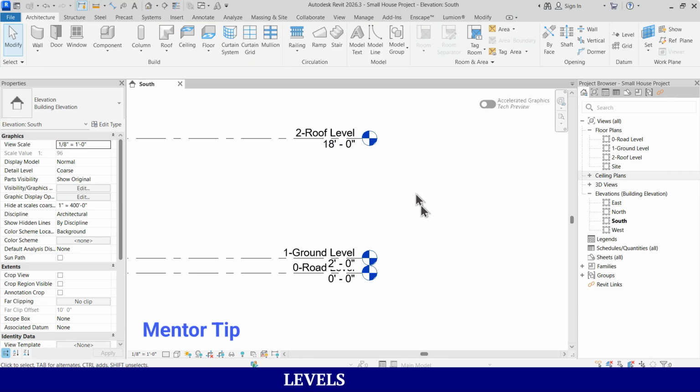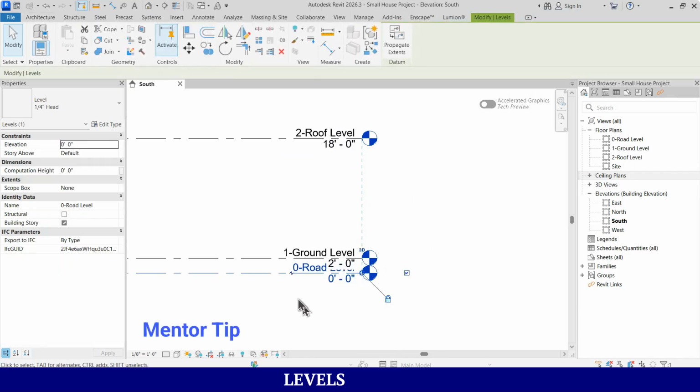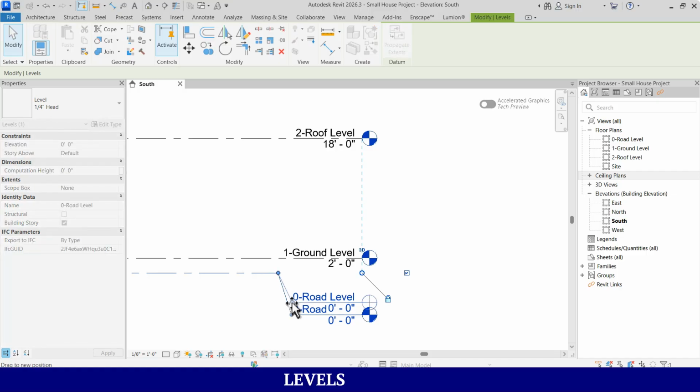Here is the mentor tip. If we click the level, then you can see a teeny elbow here. It looks like a lightning bolt. If we click here, it will bend the line, allowing you to drag the bubble up and down so the text is readable. That's the best way to keep your elevations clean.